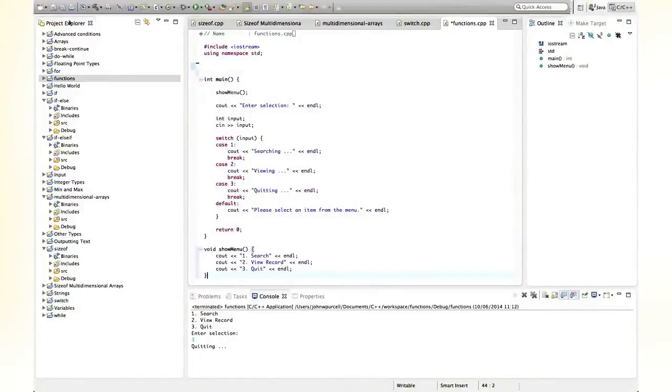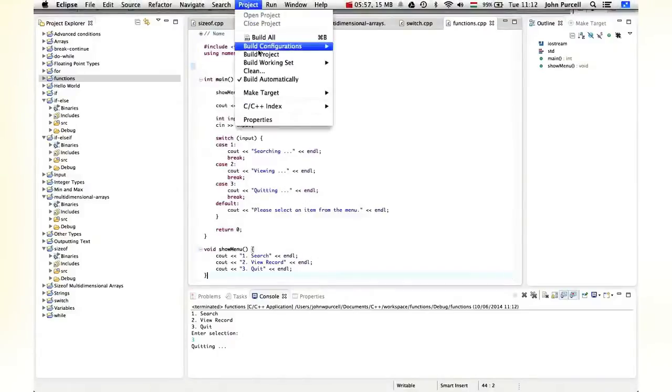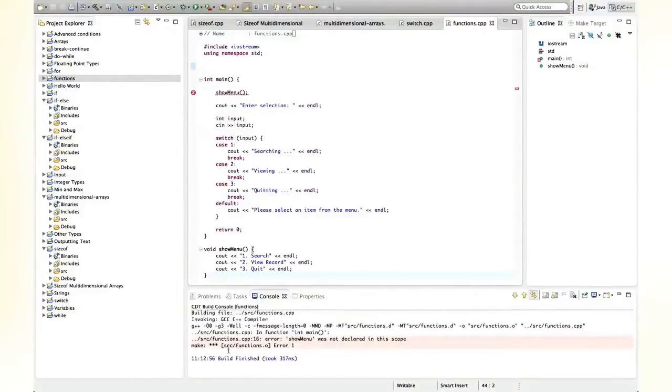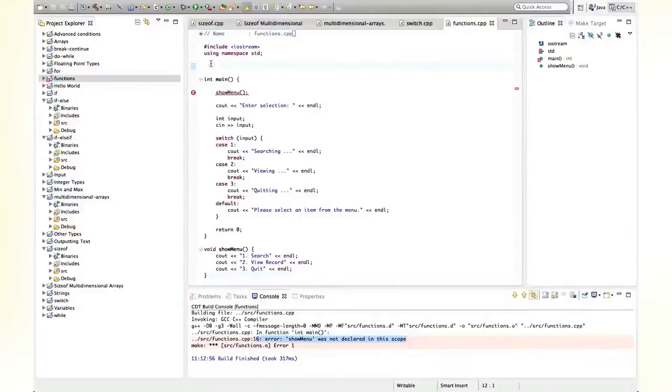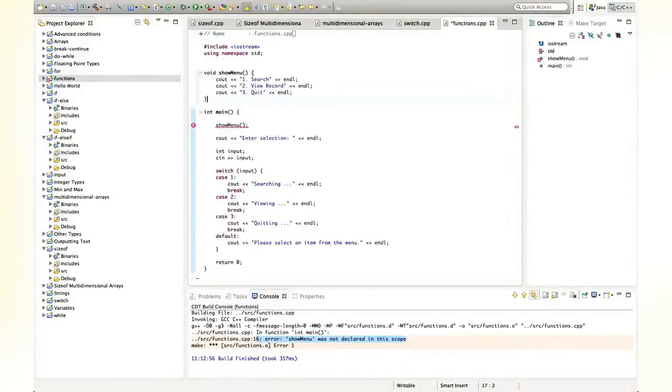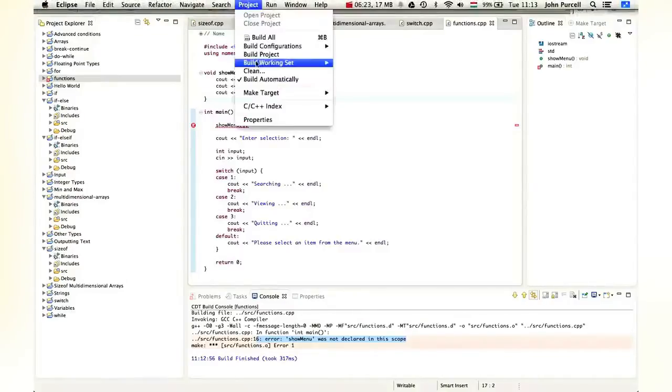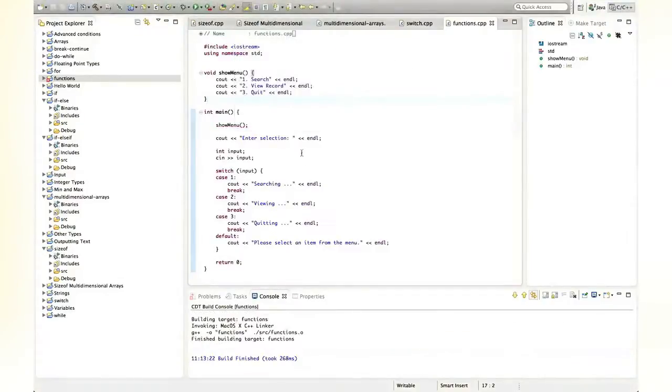So if I save this and then try to build it, project, build project, then we get an error here. It says show menu was not declared in this scope. And that's because the compiler reads these lines downwards, and when it gets to this point, it hasn't yet seen this. So it says you can't use that because I haven't seen it. And we're going to see ways that we can get around that, because that's quite inconvenient. But fortunately, there are things we can do that avoid us having to declare everything in order.